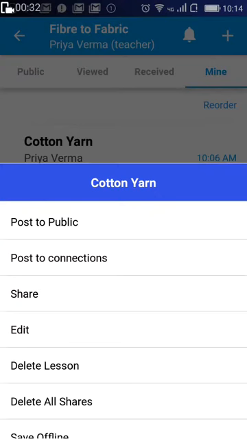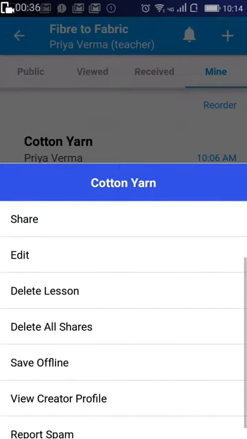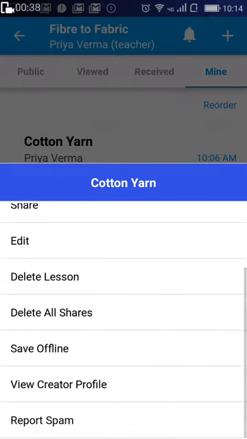Edit, as we saw, allows you to edit the lesson. If you press delete lesson, it will delete off the lesson completely and you cannot get it back. Save offline allows you to save this lesson on your phone and you can access it without internet connection.